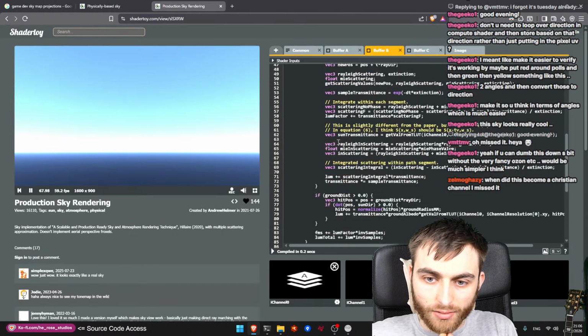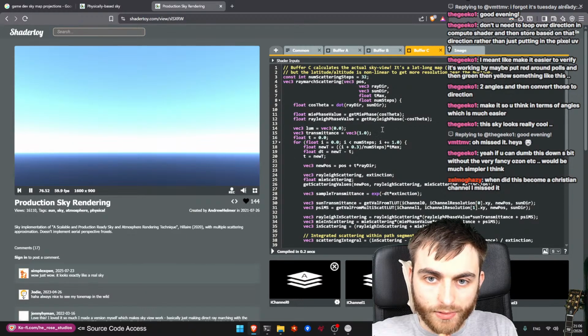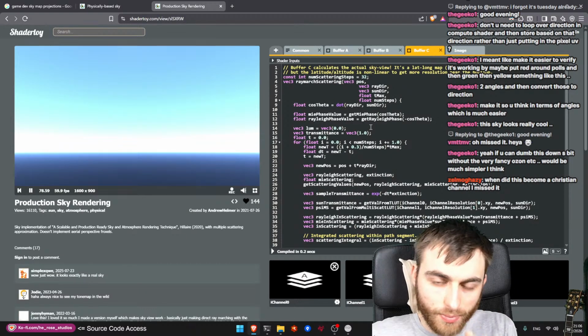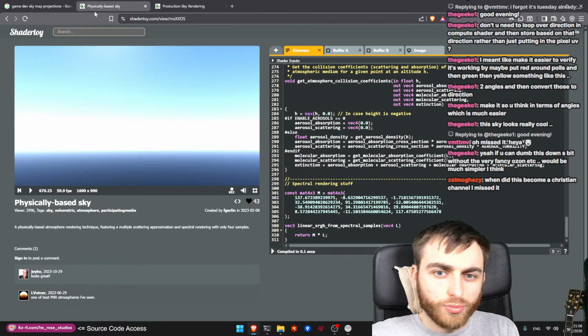And then, yeah, I think it's basically just the same code as the other one. Then it's in this, but it's got a third buffer of ray march. So what did the other one do?